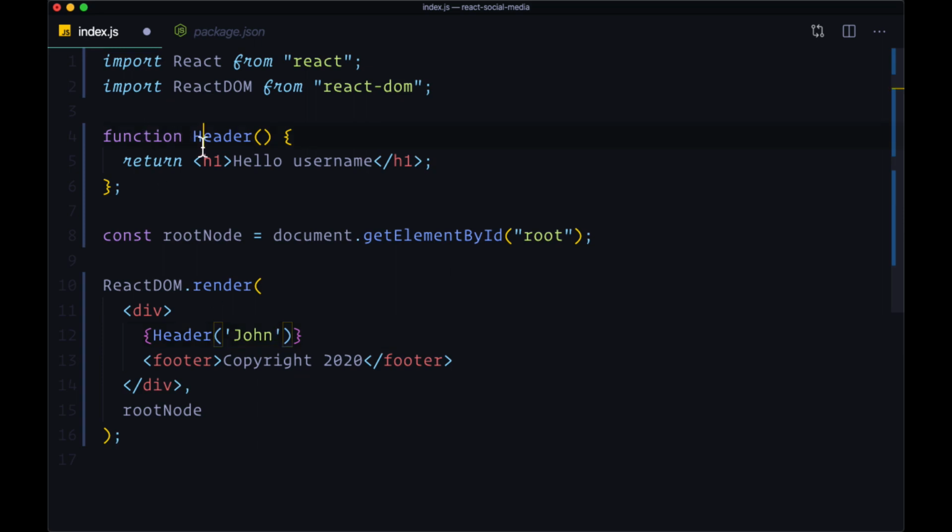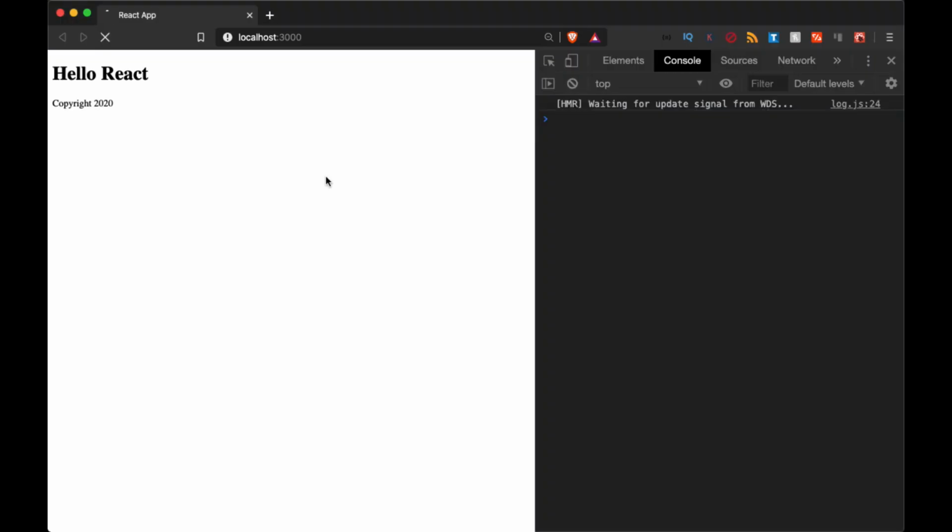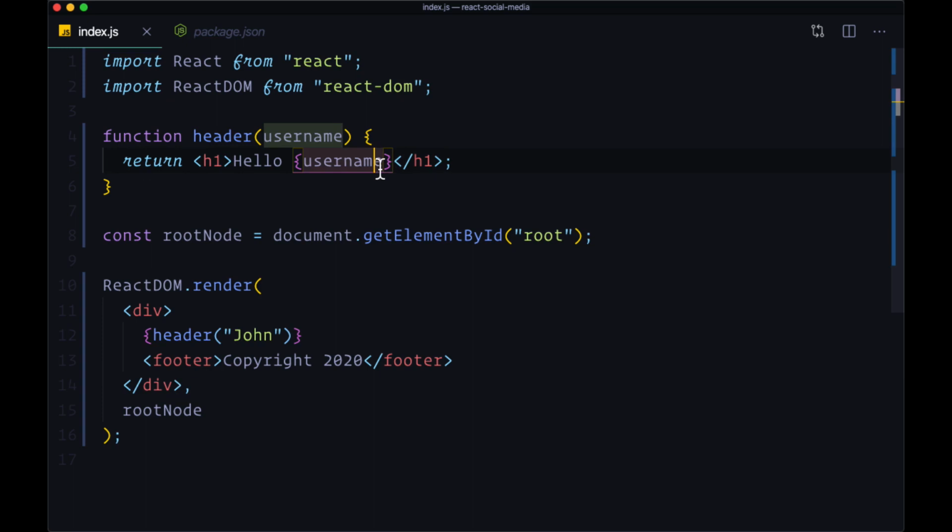And if this was a normal function, let's just say it was lowercase header, we would accept the argument and we'd name that username, and then we could interpolate that. We can insert that within our JSX. That would be returned. And that works, but it's a bit different, a bit better, as you'll soon see, with function components.